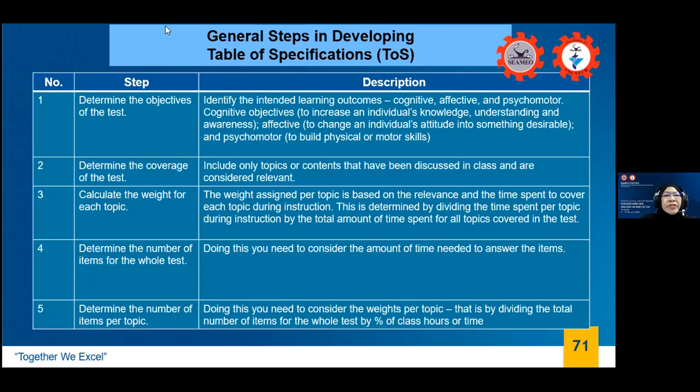Now, when you say the objectives here, what are the intended learning outcomes? So you have a choice between the test, knowing the learning outcomes. What are you going to assess? The cognitive, the affective, the psychomotor. So cognitive objectives have to do with knowledge and understanding. Affective has to do with attitude. Psychomotor has to do with physical or motor skills.